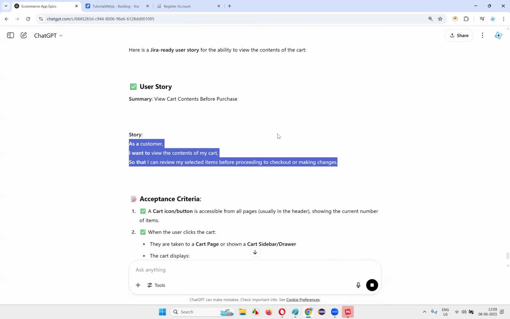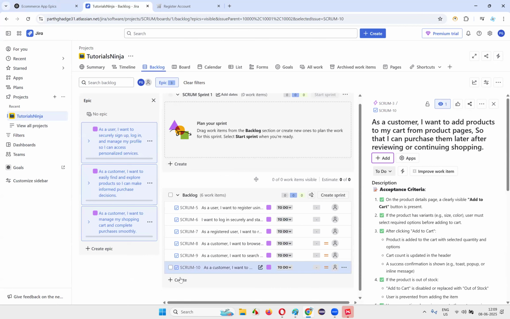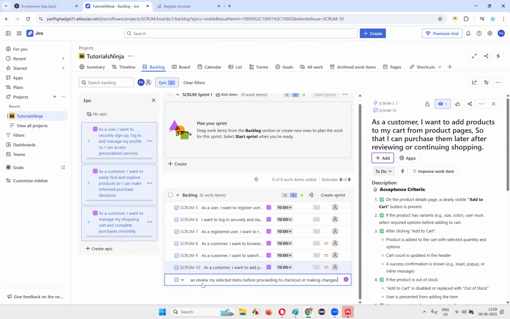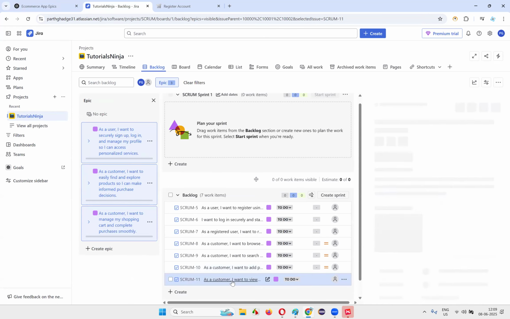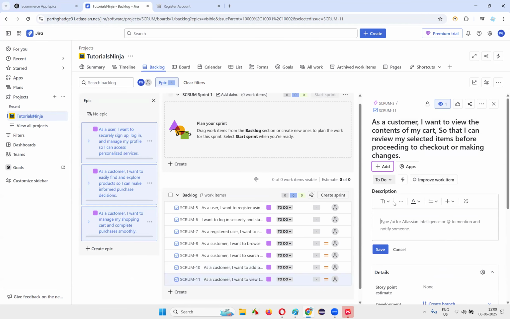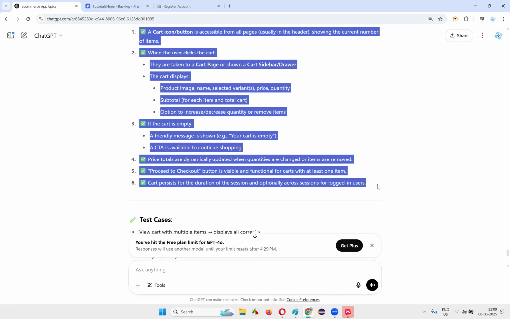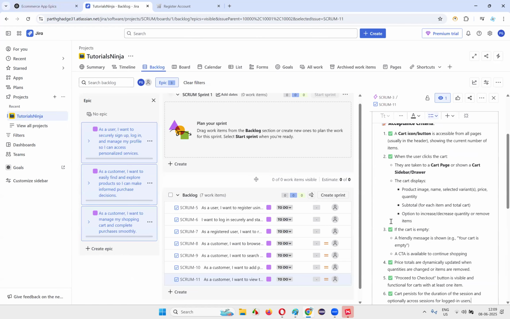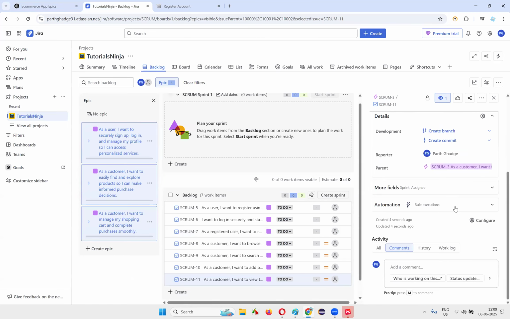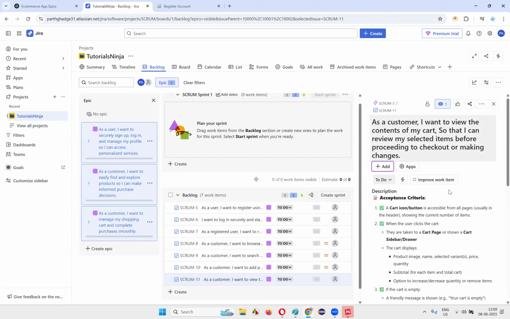Okay, copy this. Click on create. Paste it. Press enter. Paste it. Press enter. And here, go to the description. Come back here and paste it. Copy this and paste it here. Click on save. Click on save. Okay, this is done.